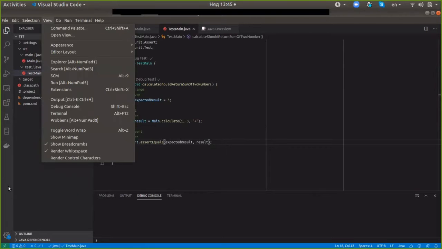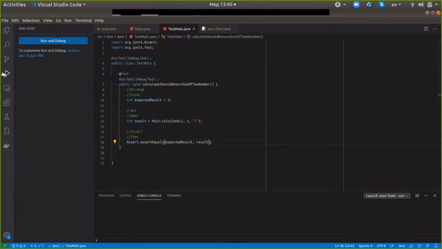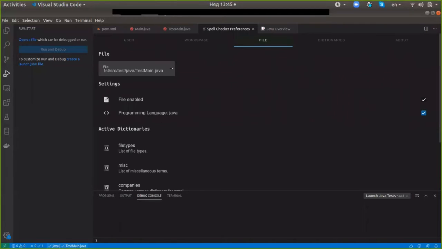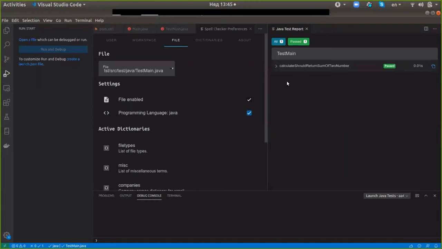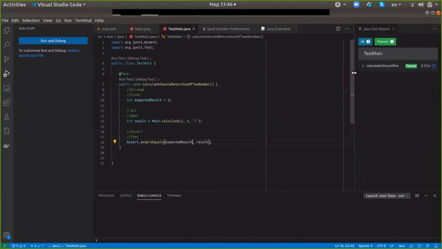Okay, first test results. When I usually run the test, it marks that it passed here, but it usually opens a window. Okay, here it is. Yeah, Java test report, it has passed. All right. Going to move it like this. But that's not what we wanted, right?